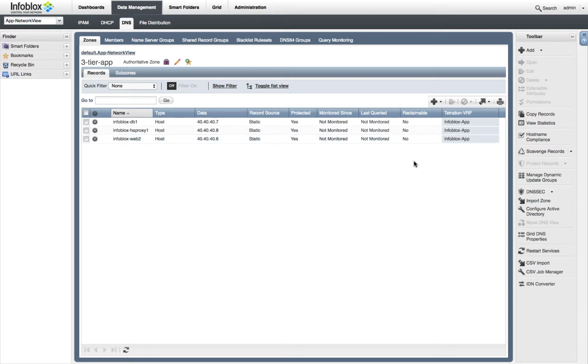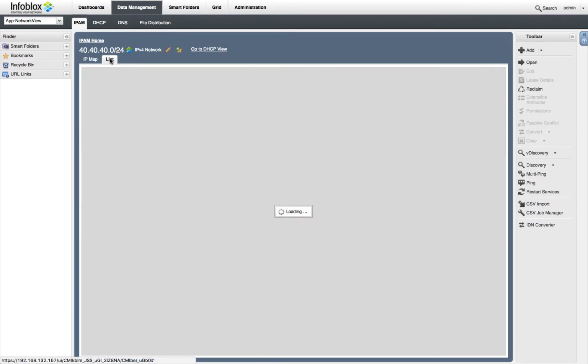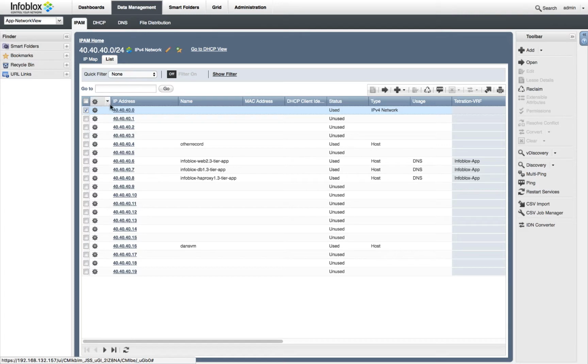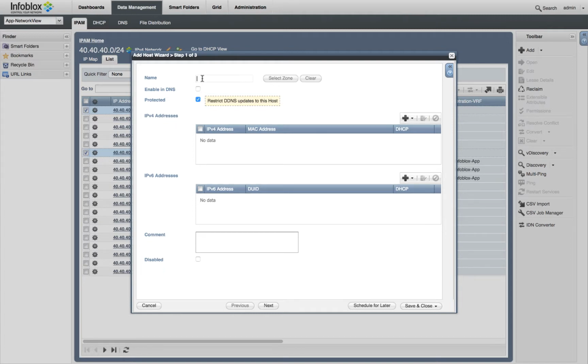Now let's go over to IPAM and add another host record into this network. So we'll go ahead and select 40.40.4.5. And the way to assign this to the network is we go into the plus sign, give it a name, which will be Infoblox Web2.